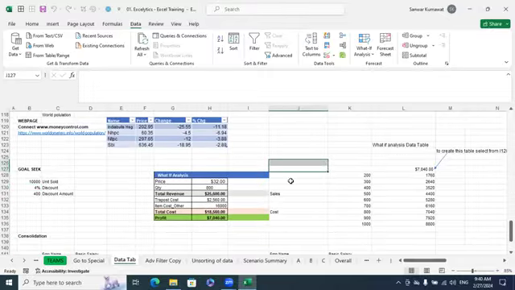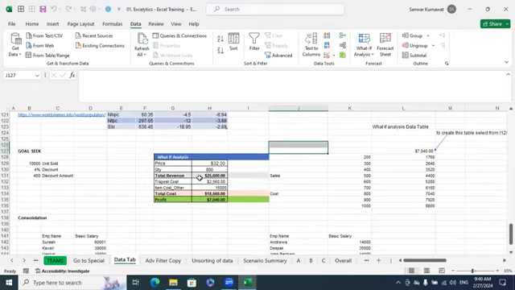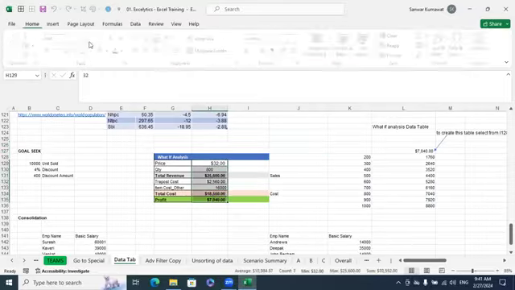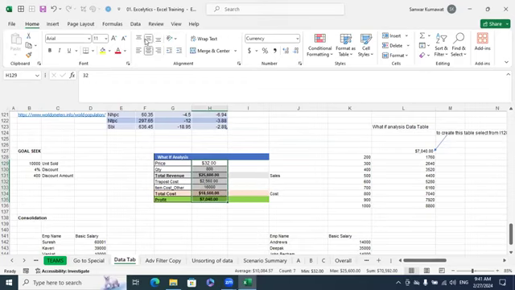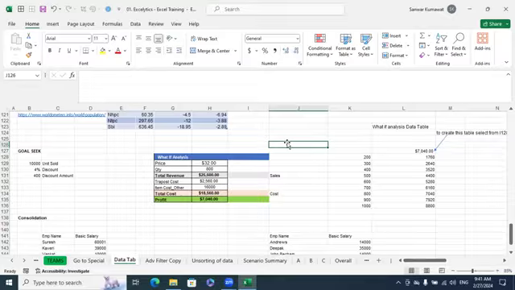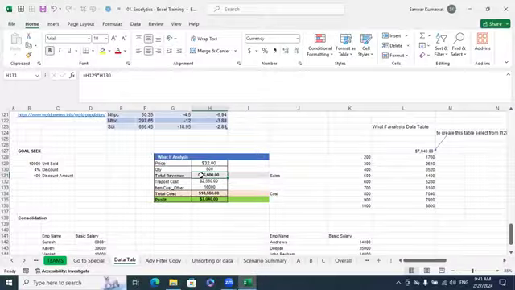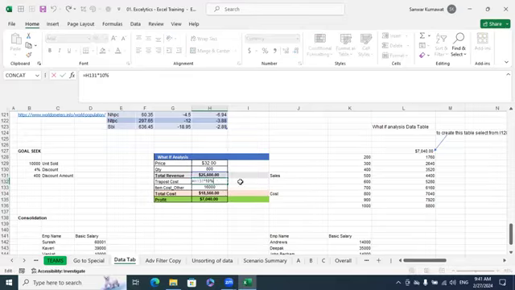Now we'll discuss the table. Let's suppose this is a table. In this table I have price. Price is $32, and quantity is 800. Total price multiplied by quantity gives total revenue, sales. Transport cost is 10% of total revenue. Transport charge.